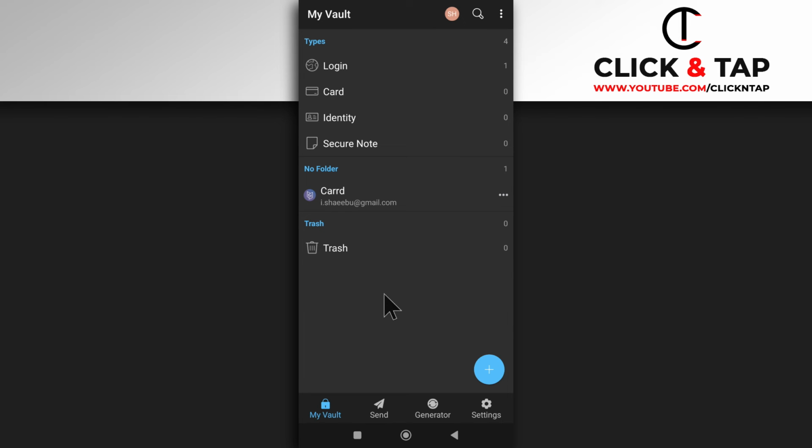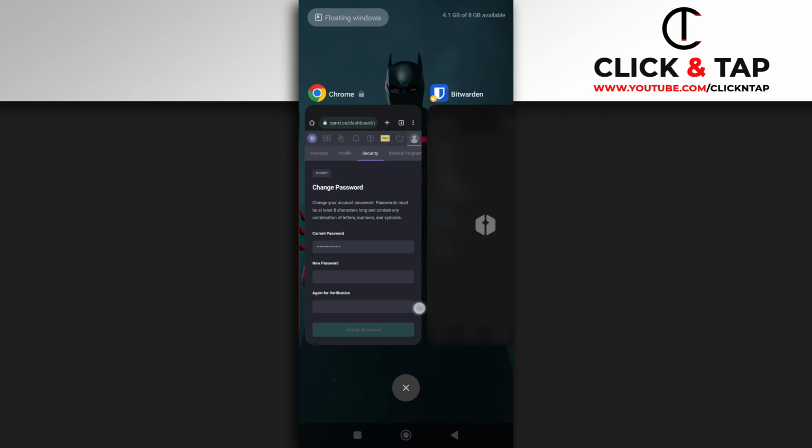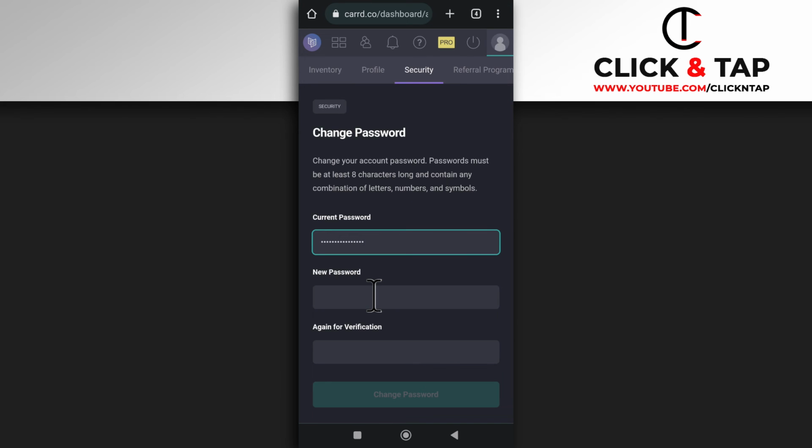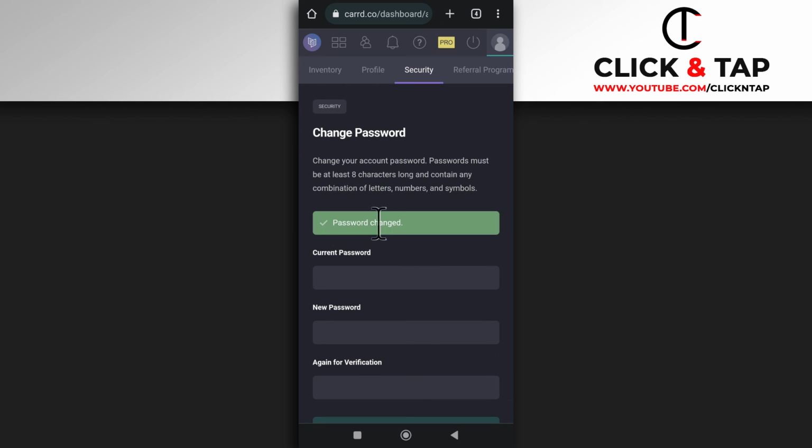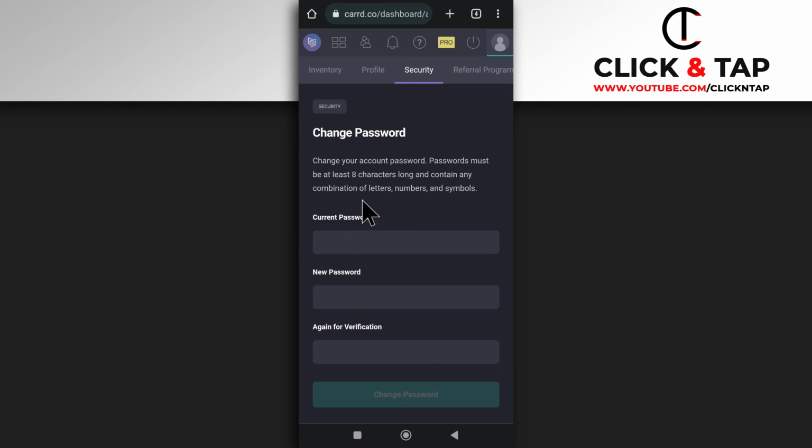So after saving it, you go back to the website. Because the password is already copied, you can just paste it here twice. And then you tap change password. Now it says password changed. So you have successfully changed the password on Bitwarden as well as the website.